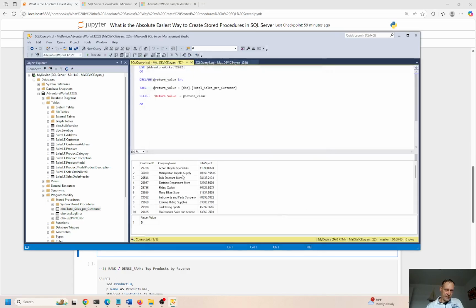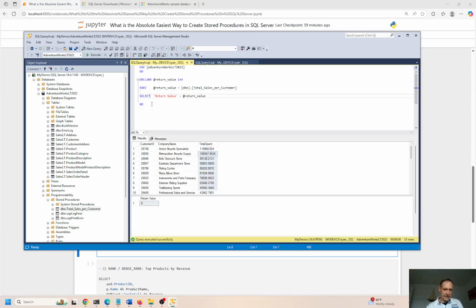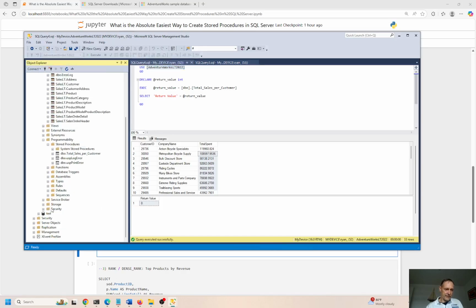And we get the results in the pane down here. So this is it. Very nice. We have the customer ID, the company name, and the total spent. And you can see the SQL that generates this is basically that's it. So we reference the database. Remember, we're on the server called My Device. This is the server. This is the database. That's one of the databases. This is the other one.